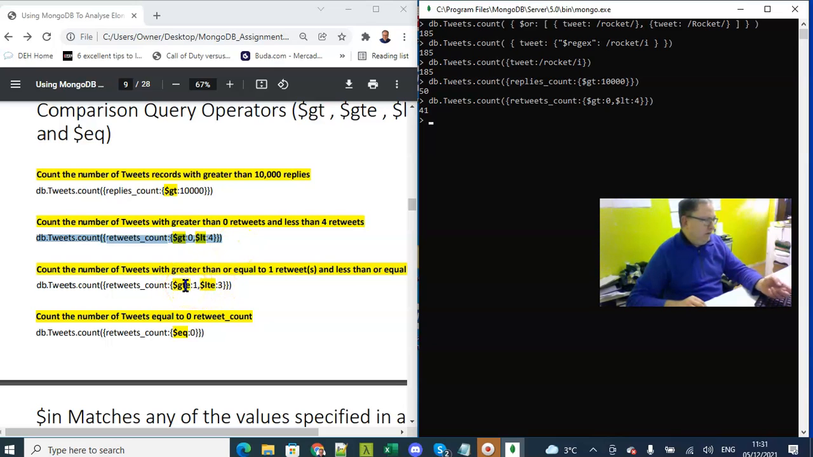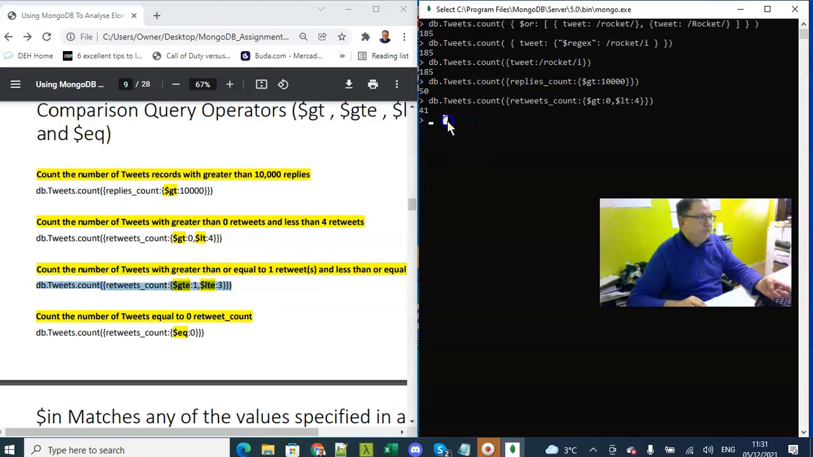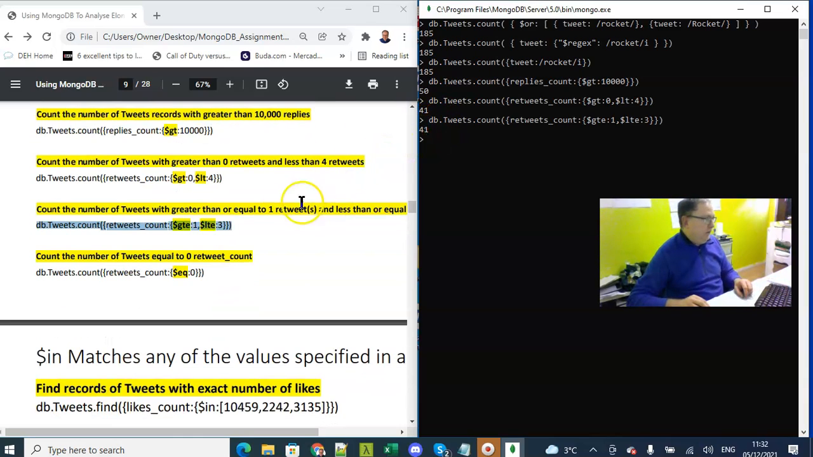And I've got greater than or equal to 1 or less than or equal to 3. So it's still 1, 2, 3, which I'll have to apply this. So I'll be expected to see 41. So we'll try again. Number of tweets.